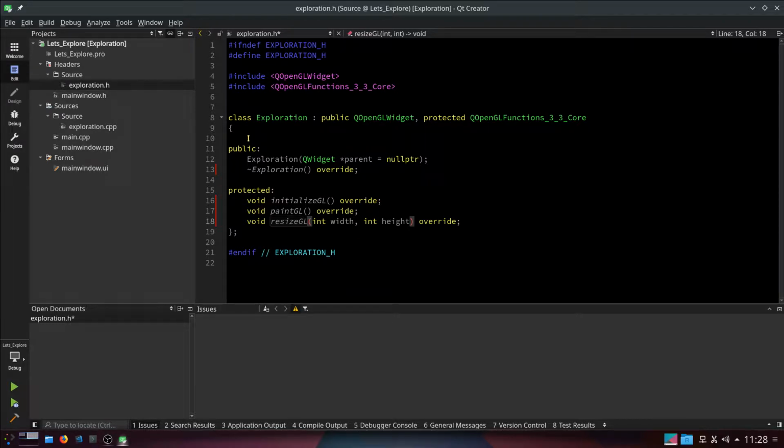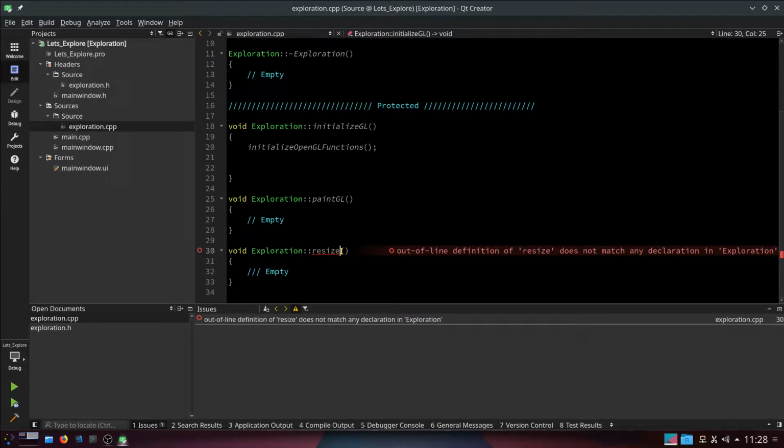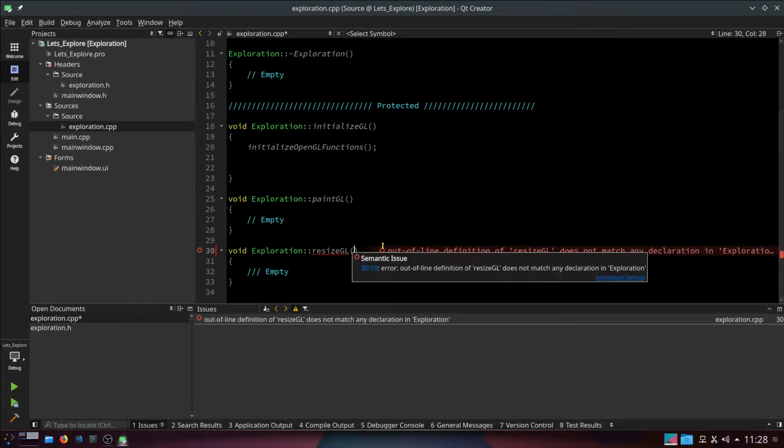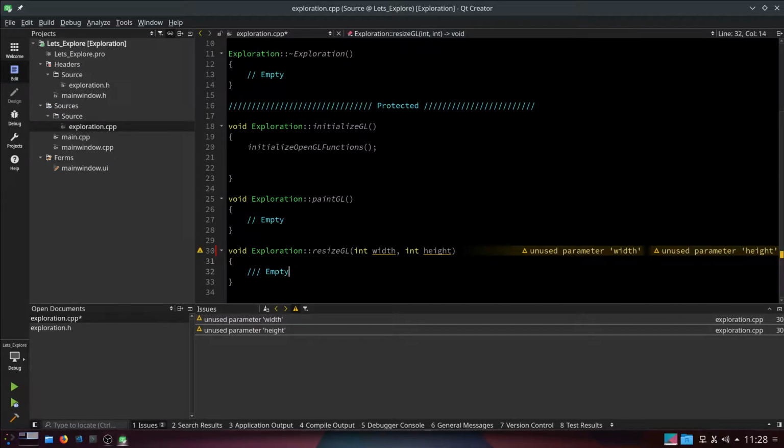Yeah, that's okay. Let's just do the exploration side. There we go. Put GL there. And it's int width, comma, int height. There we go. And for now, what we're going to do with them, don't know.